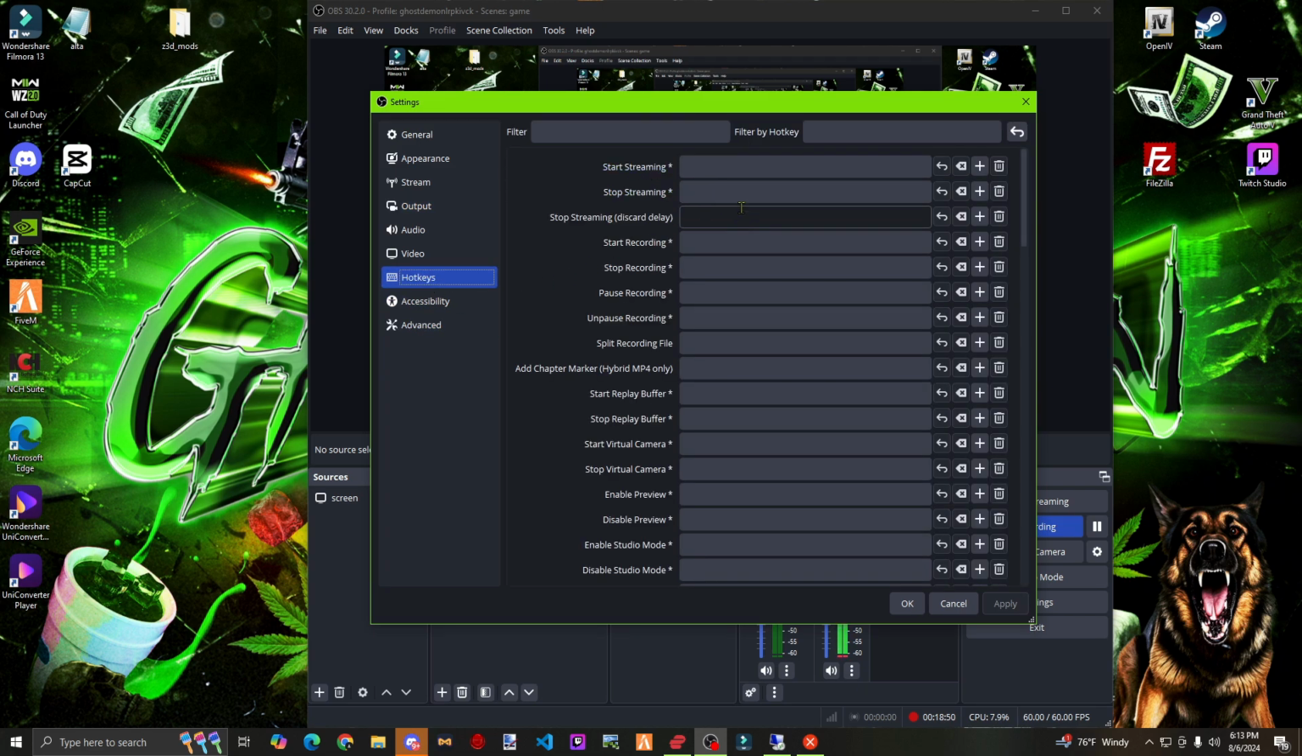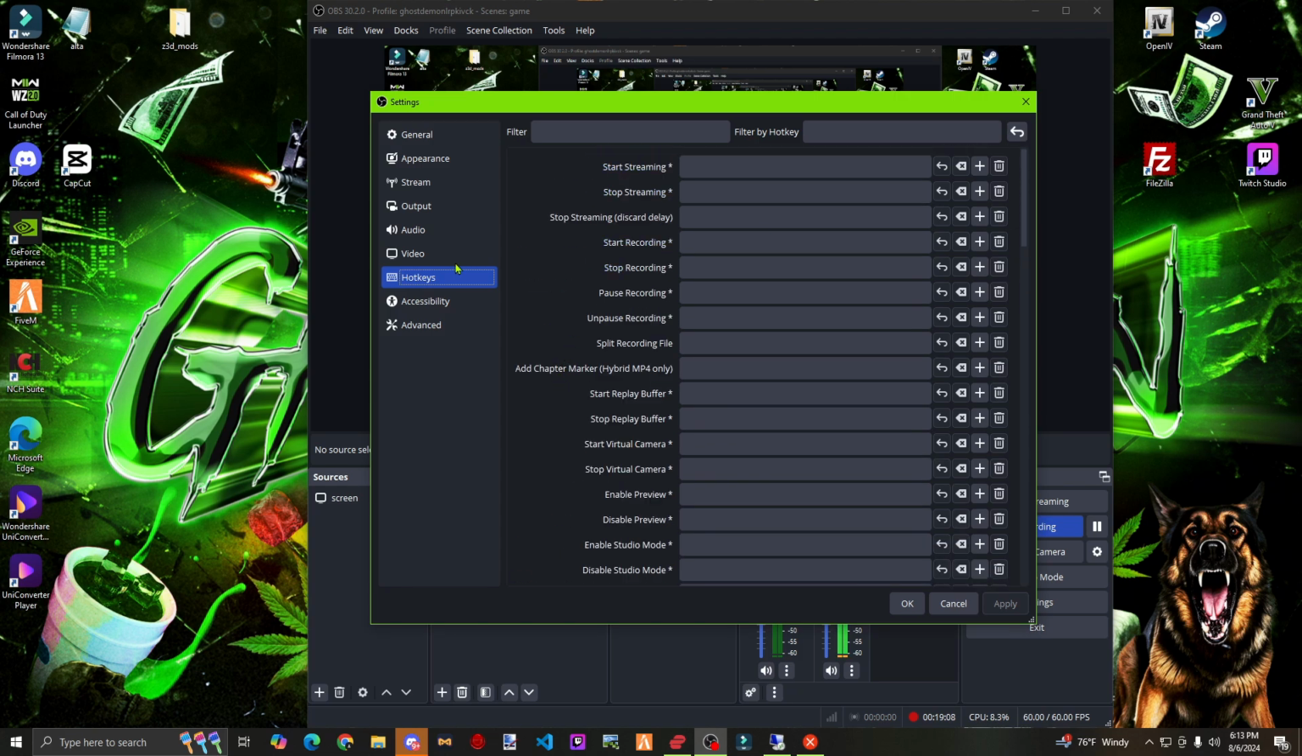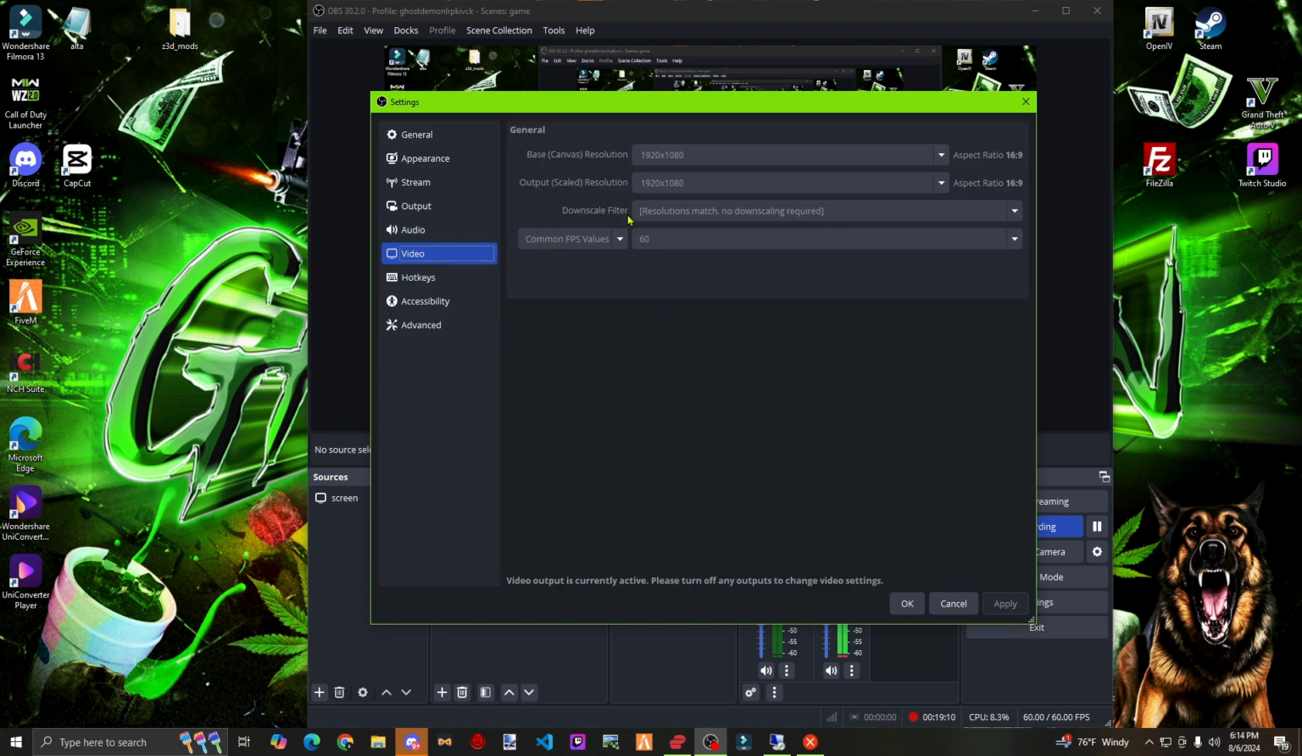Hotkeys, you can mess with this definitely. You can see I have a screenshot, so it's stupid to screenshot through Windows. If you do it through OBS, it's much cleaner, looks better. Mine's number 9 on the numpad. So every time I press number 9 on the numpad, it takes a screenshot, saves it into videos, which is the same spot I have for that.